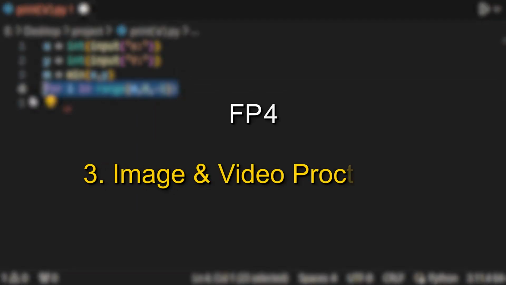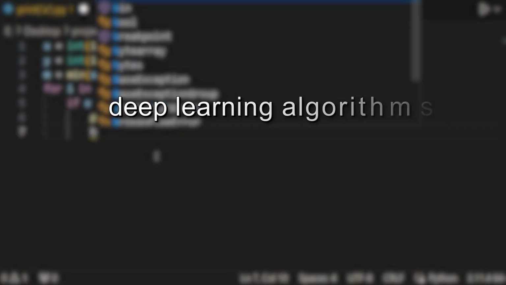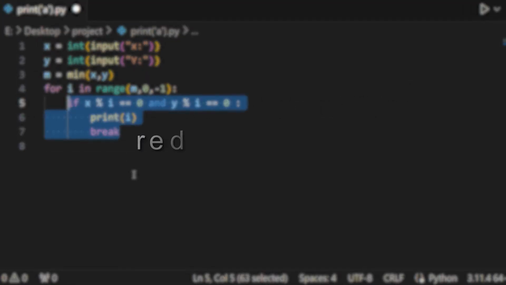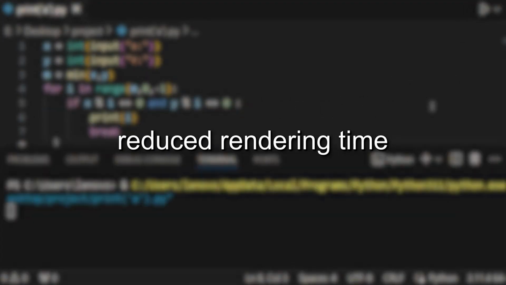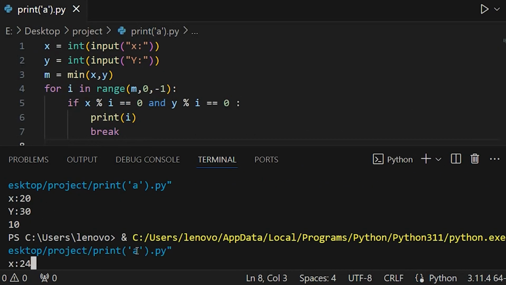3. Image and video processing. Higher quality live video with deep learning algorithms. Enhanced performance in video editing software with reduced rendering time. Used in compression and video streaming without quality loss.